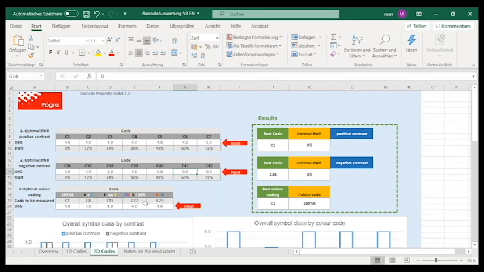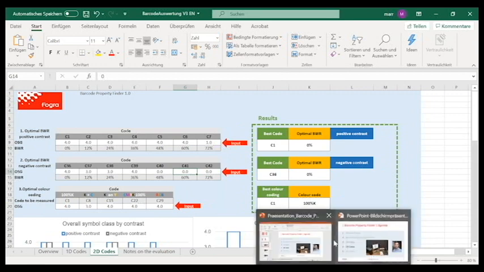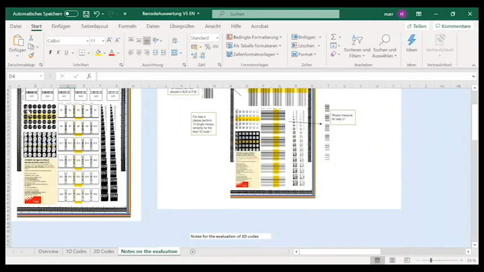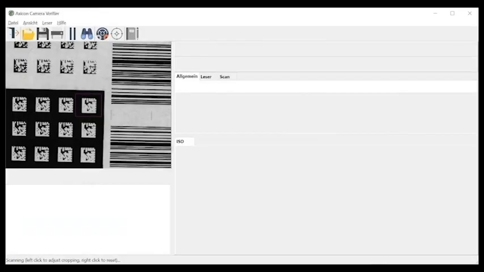So in the next step, we want to figure out which color coding suits us the best in this printing combination. We went back to the measurement software and measure these codes. If you want to know which codes there are, you can look it up here, but it's actually the first row here. So this area there.